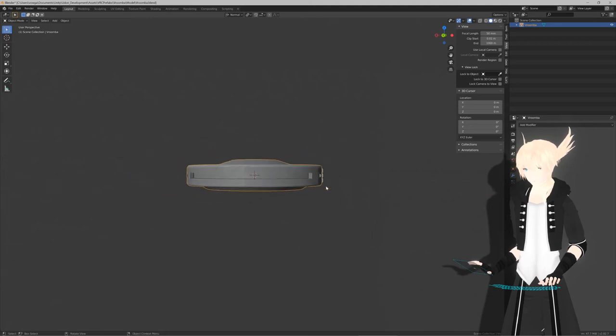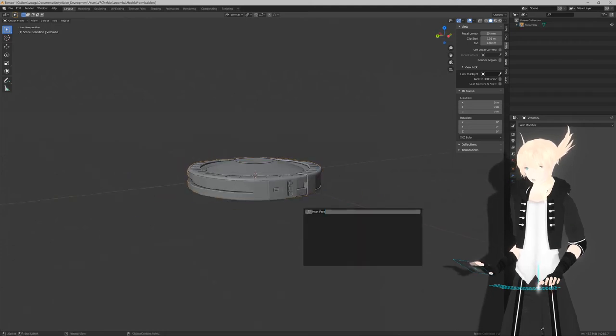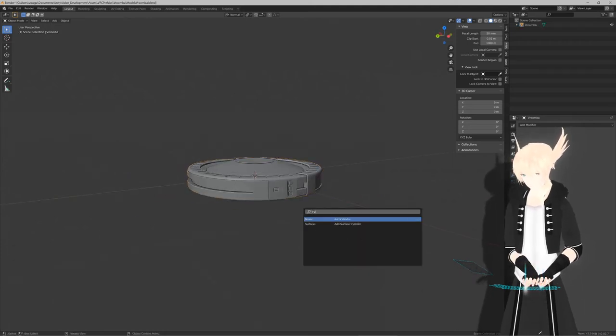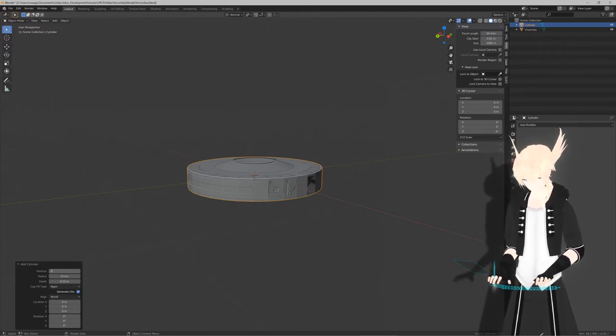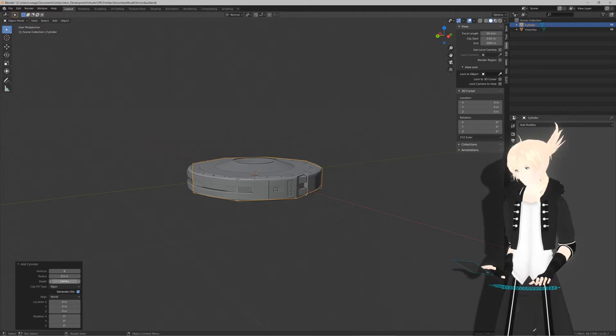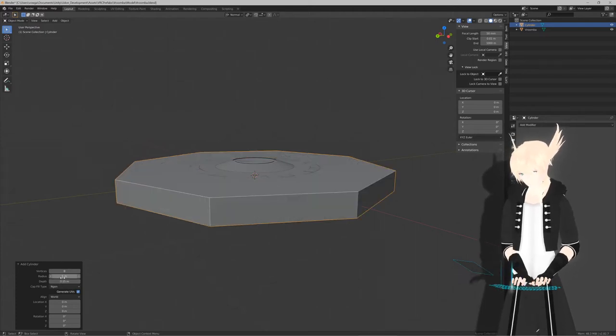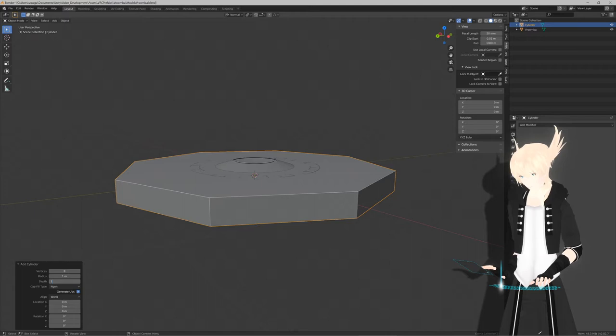Wait a minute. You can't have a robot without an antenna. All right, you'll just have 8. I'll give you a... Here.